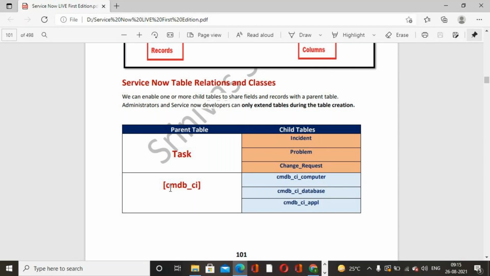And cmdb_ci is another parent table. So these are all child tables: cmdb_ci_computer, cmdb_ci_database, cmdb_ci_application. cmdb_ci is the parent table. That table has been extended with so many child tables. But at this moment, I have mentioned only a few tables.